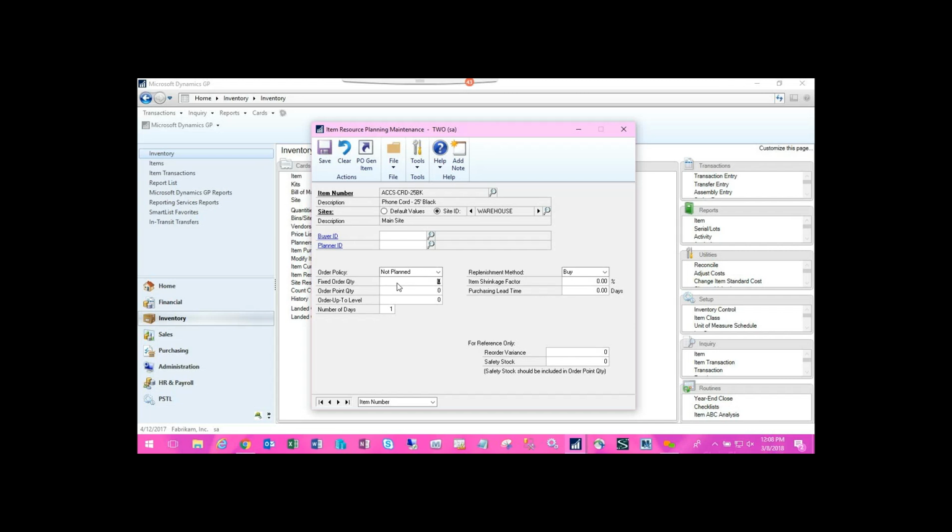Then you have your replenishment method for this particular item, a shrinkage factor, and then purchasing lead time. So if it takes 10 days, the system will look at generating orders based on your fixed order quantity, order point quantity, and order up to levels. The for reference only section down below is just that. It is for reference only, so it's not going to get included in any of the fixed order quantity, order point quantity, or order up to levels.